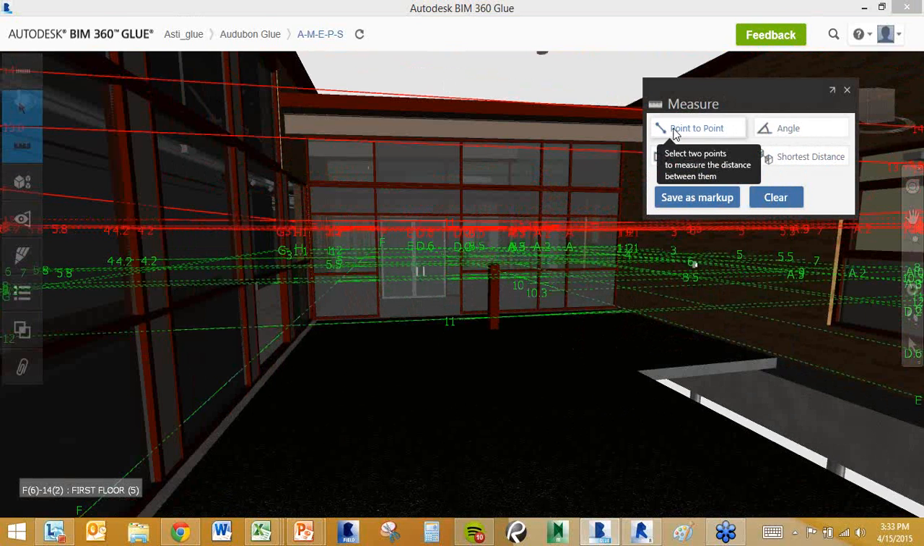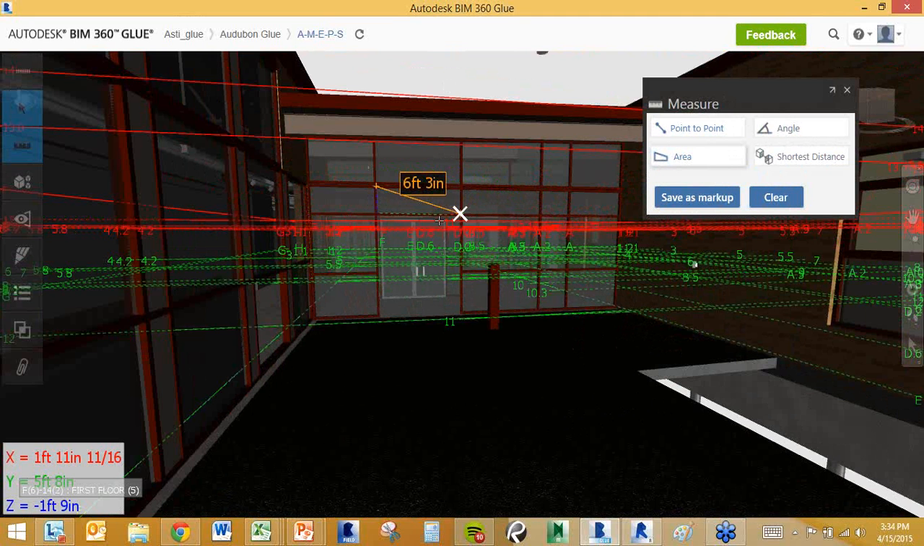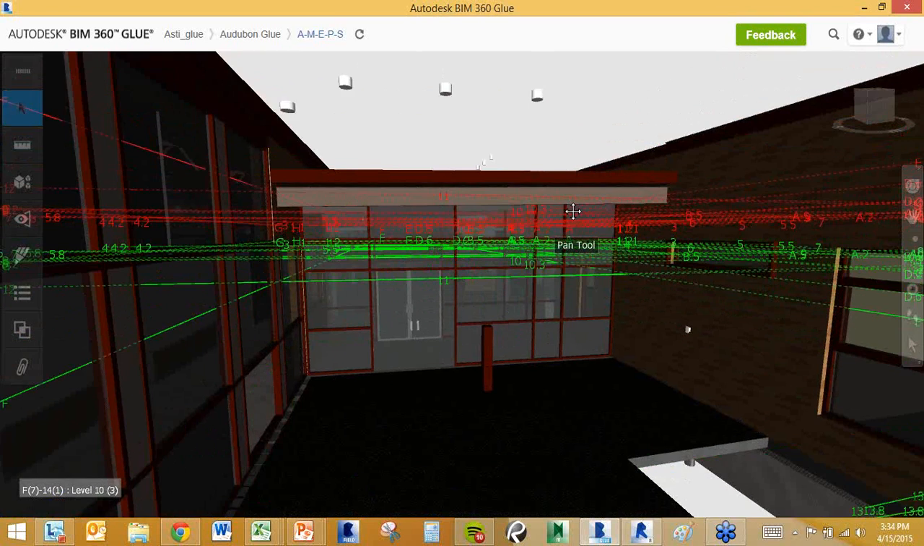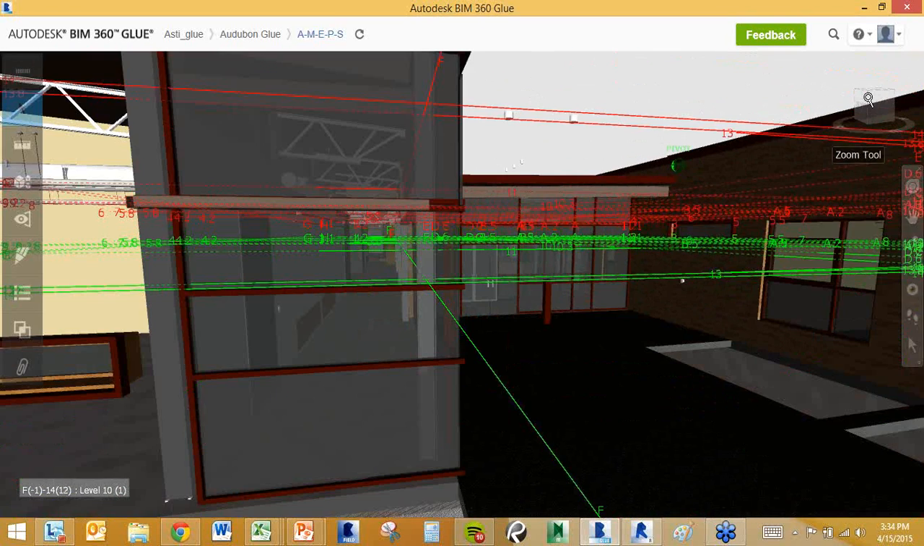So I'll show you really quick a point-to-point measurement. I can click right here to the corner of that window, and it gives it to you right there. Now actually, as you notice in the bottom corner here, it gives you X, Y, and Z for that dimension there. So a nice workflow to be able to come right on in and take some of those measurements.